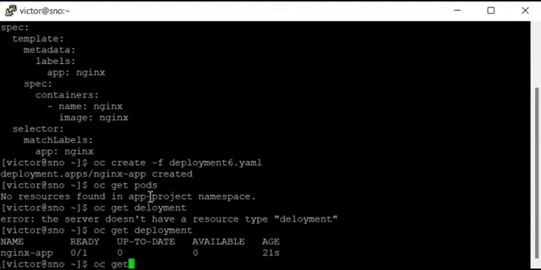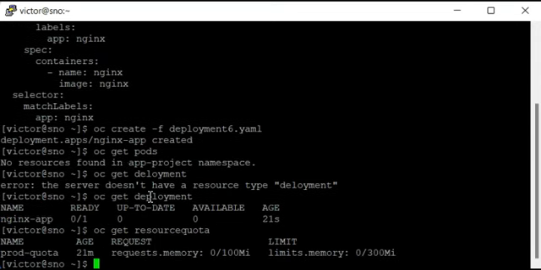That's because whenever you specify a resource quota with memory or CPU sizes, and you do not specify those two in the pod, the pod will not get created. So as far as you've specified it in the quota, you also need to specify that in the pod. So I'm going to delete this deployment. I'm going to say oc delete deployment nginx-app.